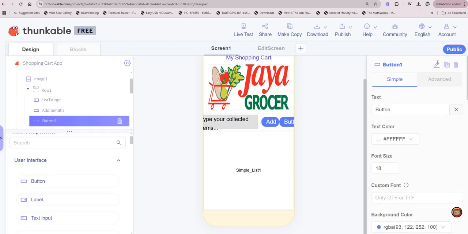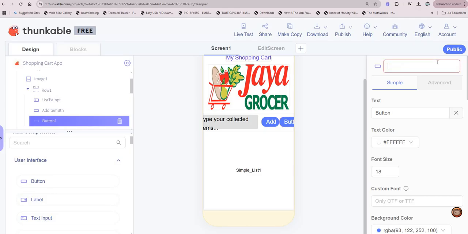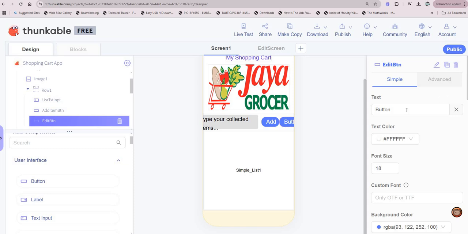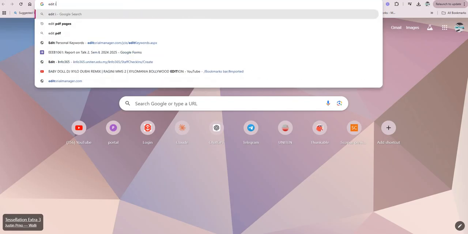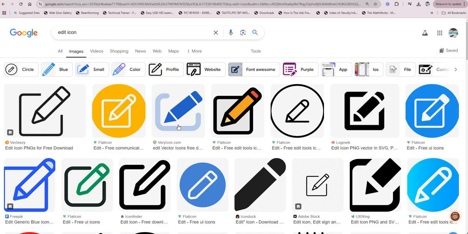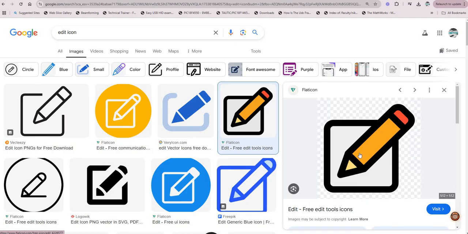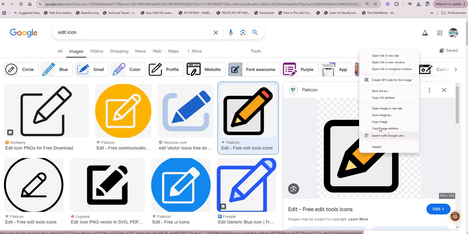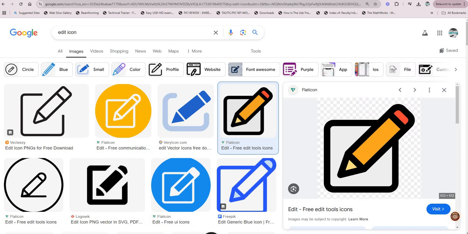So this button we rename as edit button. So we remove the text because I think I want to use an icon for this. So let's open a new tab. Let's search edit icon. Okay, there are some edit icons. You can choose any icon of your preference. So let's say maybe this one. Maybe I choose this one. So make sure you copy image address. We have done this before.